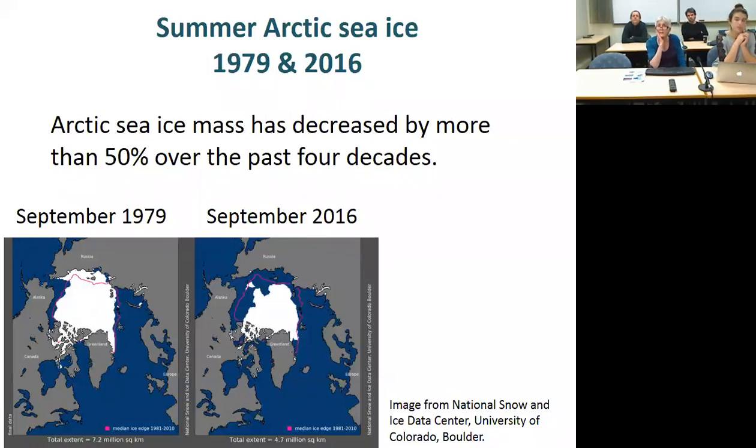Now, anybody who listens to the news is going to know that in the Arctic, terrible things have been happening with sea ice. So these are a couple of snapshots taken from the summers of 1979 and 2016. We can see just by glancing at it that there is much less ice in the summer of 2016. In fact, Arctic sea ice mass has decreased by more than 50% over the last 40 years. This is partly due to the albedo feedback effect that I talked about.